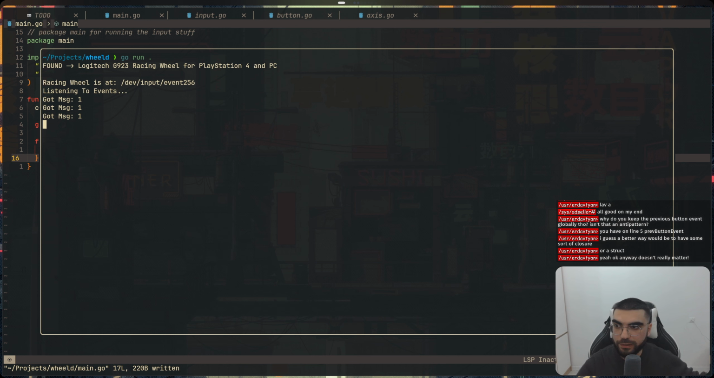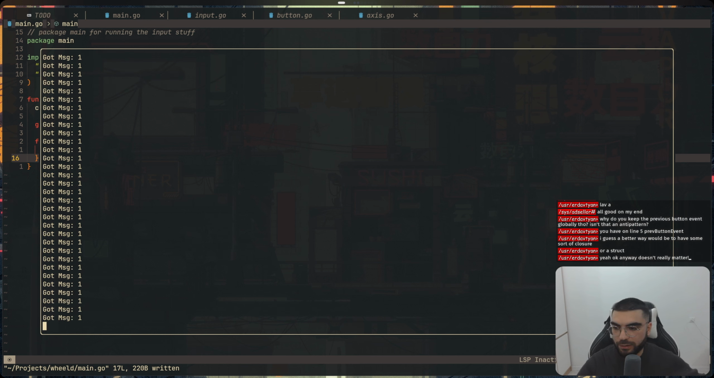Okay, listening to events, I'm rotating it. Got message 1, which is an access event. If I press a button, it says clicked and 0. Okay, we are good.